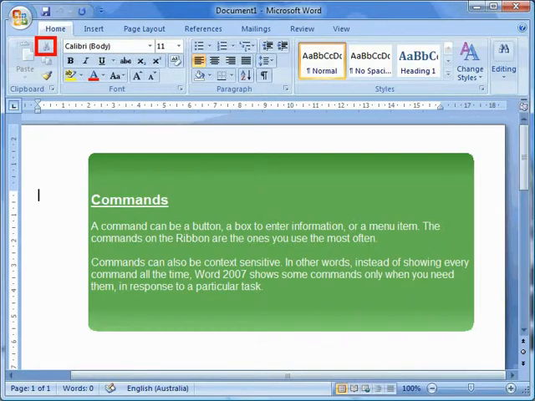Commands. A command can be a button, a box to enter information, or a menu item. The commands on the ribbon are the ones you use the most often. Commands can also be context-sensitive. In other words, instead of showing every command all the time, Word 2007 shows some commands only when you need them, in response to a particular task.